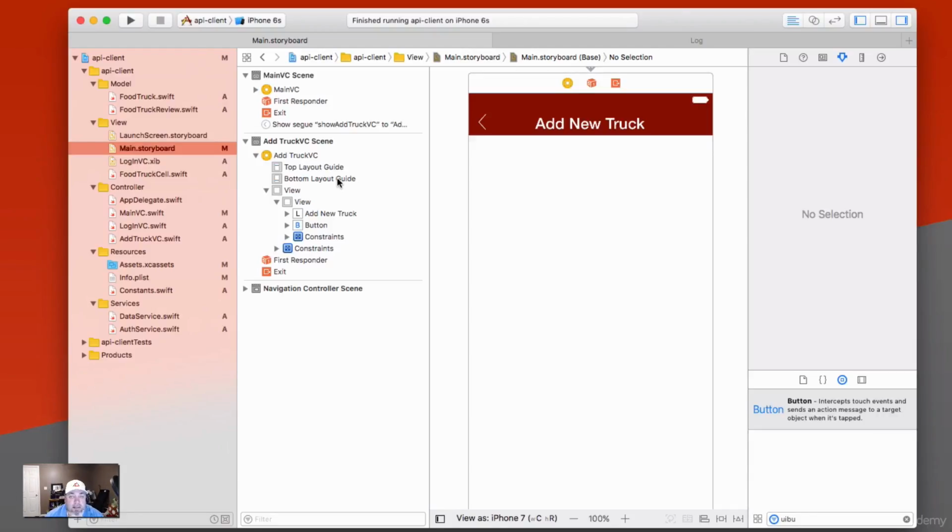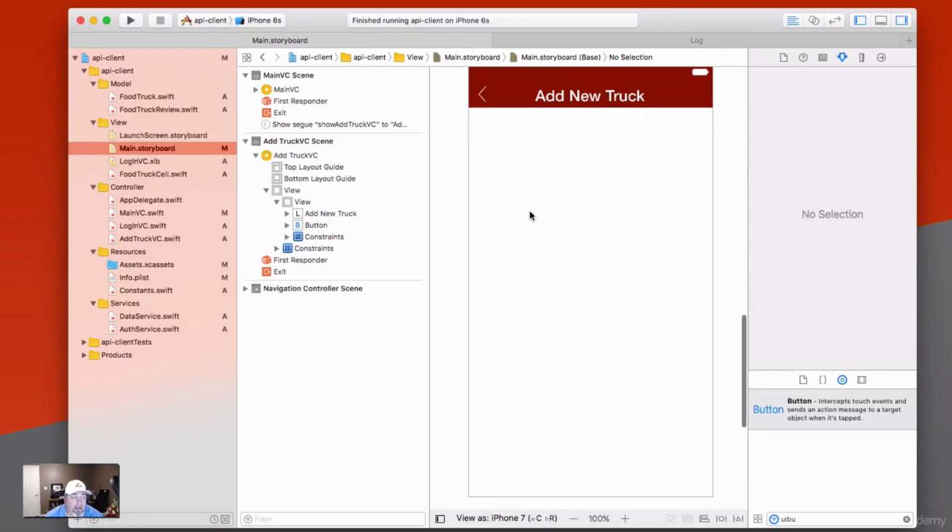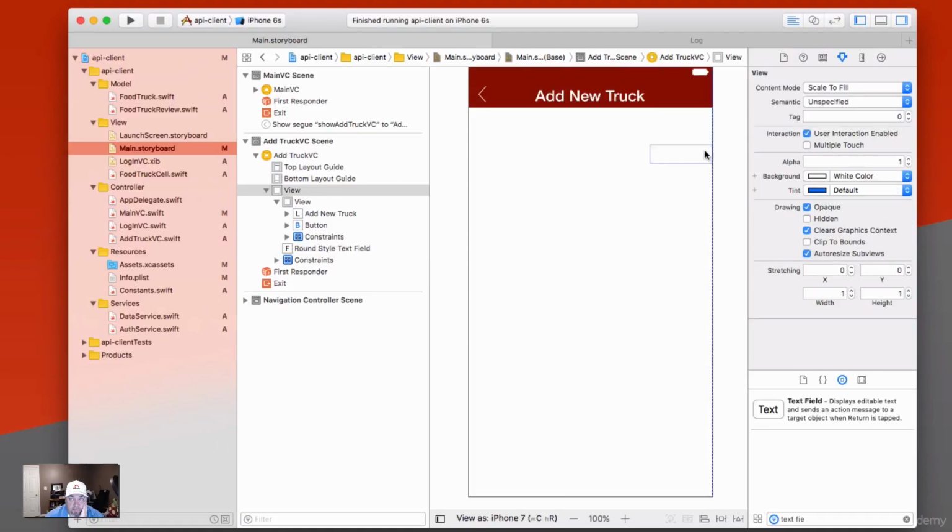Alright, so now we need some text fields, and we're going to need 5 of them. So I'm just going to slap some text fields on here.